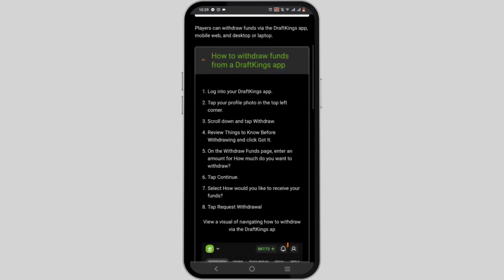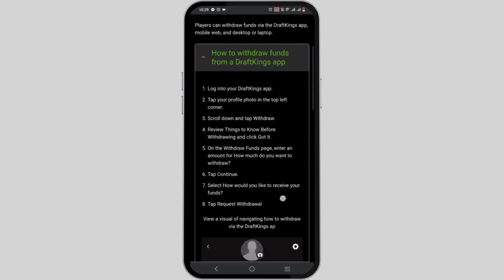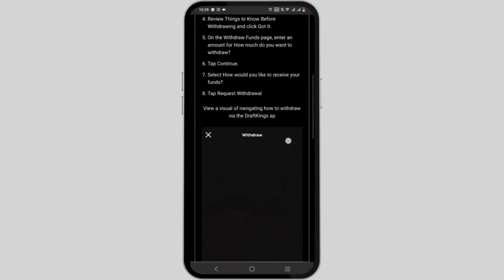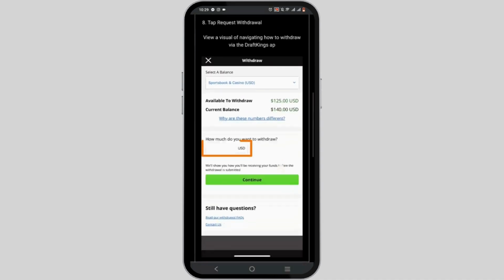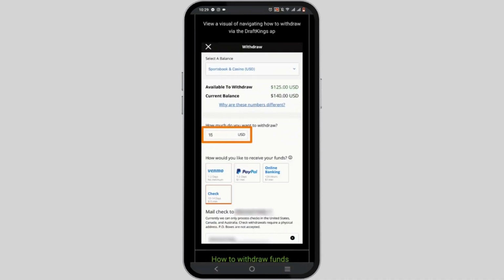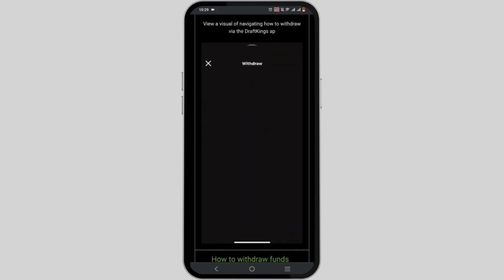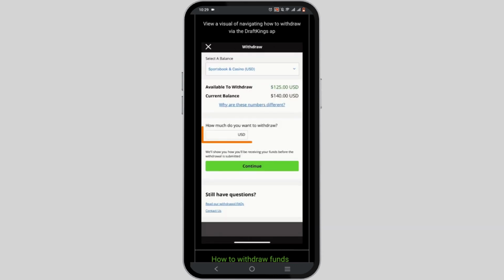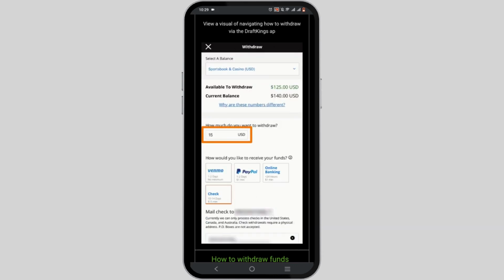Log in to your application and tap on the profile photo, from which tap on the withdraw icon. From here, select the amount of money that you want to withdraw. Now, in the application section, you need to tap on Venmo.